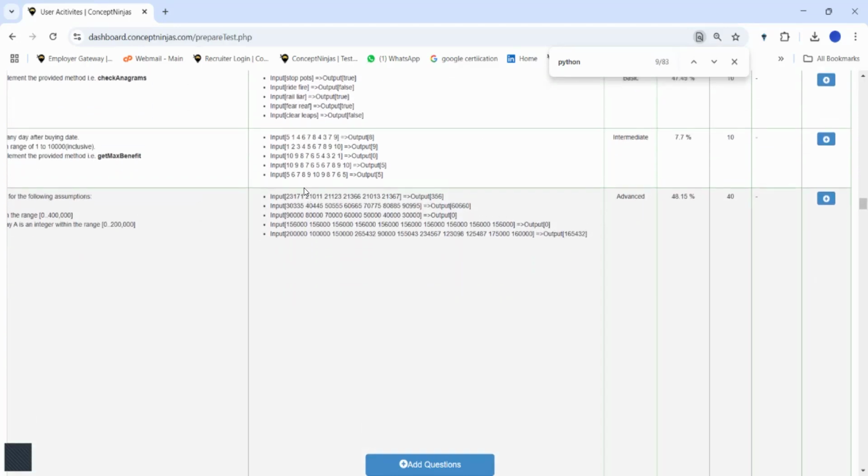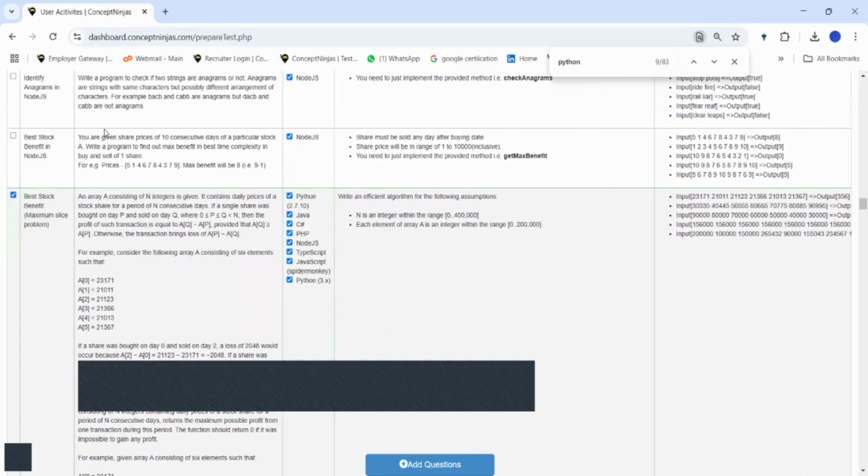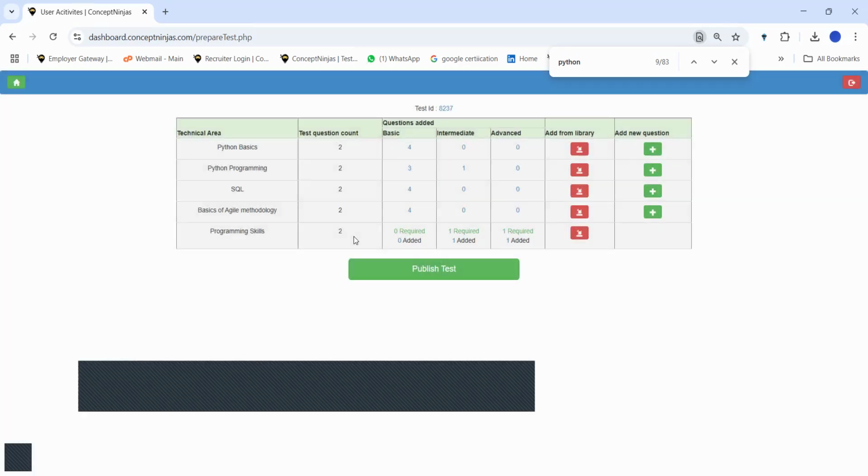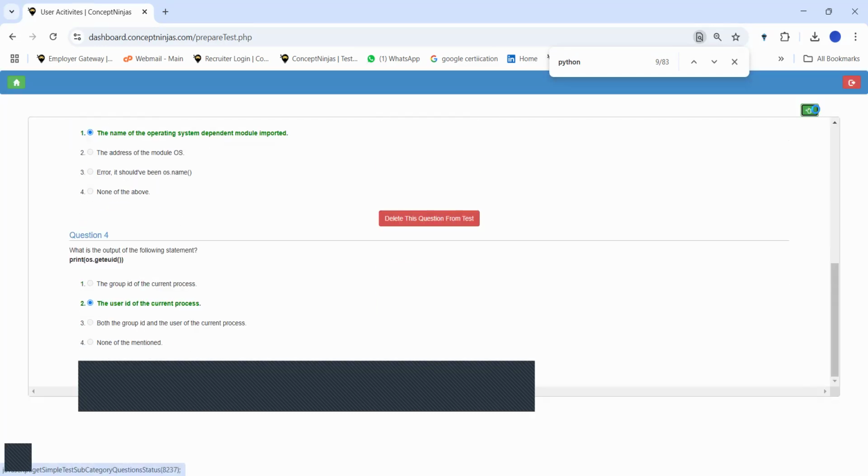You are also shown the marks of each question that help you to decide the weightage of the paper. These marks are distributed over the test cases that are used to evaluate the code of the candidate. So I have added these two questions in the test. If I want to delete, add or review any question, I can just click on the number and go back to this screen.